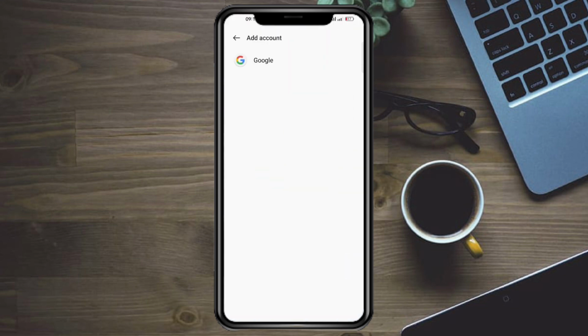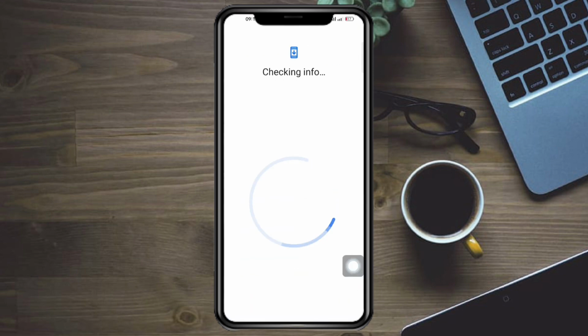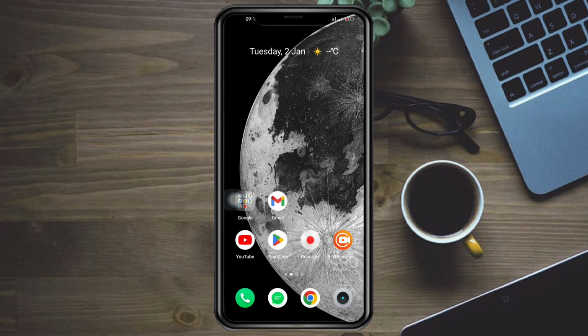Then once you're in there, just click on Google. From in there, it will check your info, and in a short second, it will ask you to sign in. So you just need to click on this create account right here. Click on that, then click on my personal use. After that, you need to create your account like usual, and you should be able to create your Google Play Store account this way. So that's the whole process.